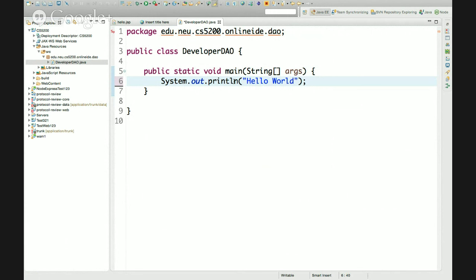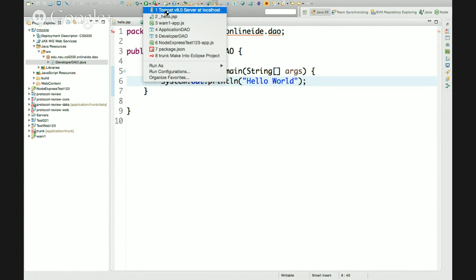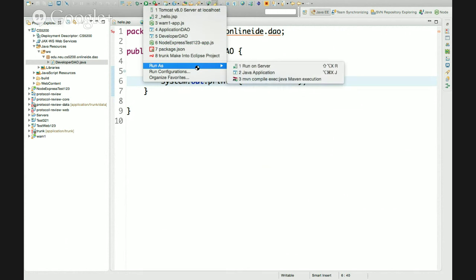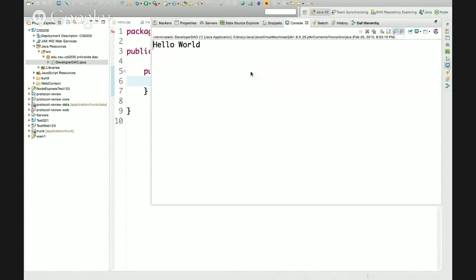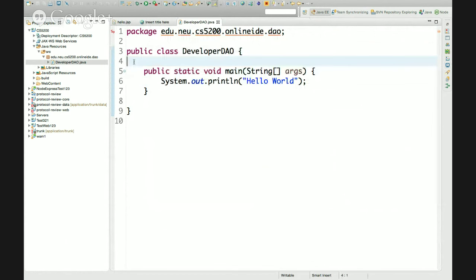Hello world from my DAO. And I'm going to run this. Notice that it remembers the last thing you executed, right? Really, I want to run this class as a standalone Java application. Right, so I'm going to run that. It'll compile, and there it is. It runs as it says "Hello World" right in the console. Everybody okay? All right. So we want to hit that database.